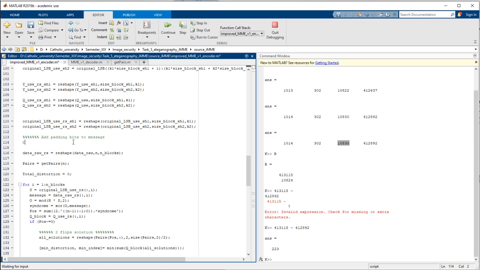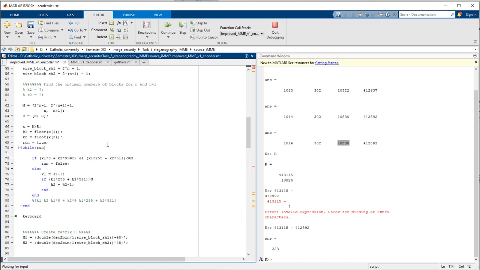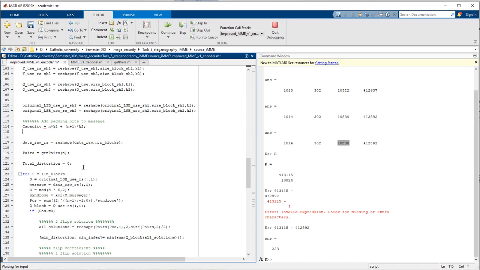Okay, so we can calculate the capacity as n multiply k1 plus n plus 1 multiply k2. So that is our total capacity. So this number is 10,830.